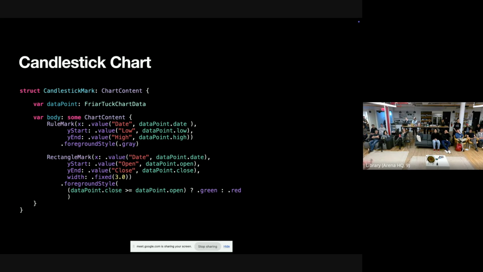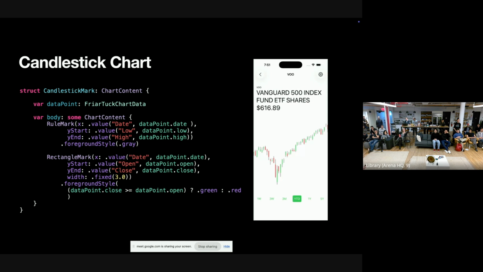And then just add a rectangle mark. Again, the X value will be the date. The start and the end will be the open and the close. And then I gave it a fixed width of 5 pixels so that it kind of gives that bulge. And then, like we talked about previously, the foreground style: if the close is greater than or equal to the open, make it green, otherwise make it red. When you put that in, you'll get something that looks like this. I will let everybody figure out what happened around here this year to the S&P 500, but moving on.